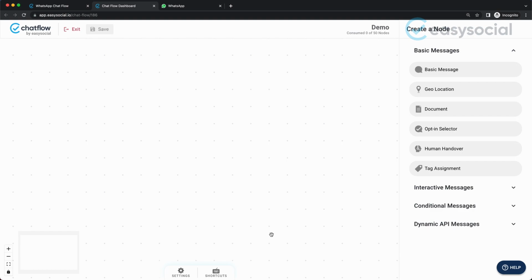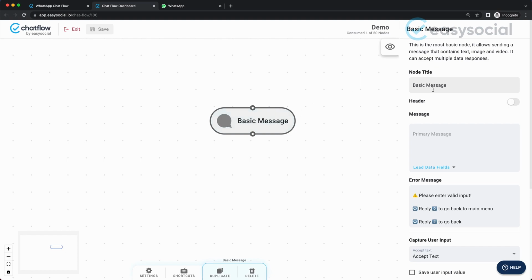Let's learn how to get started with the basic message node, and we'll also learn about all the features that this node has. So first of all, on the right side, click on the basic message node and drag it to the center of the canvas. Now click on the basic message node, and on the right side you're going to see all properties about this node.